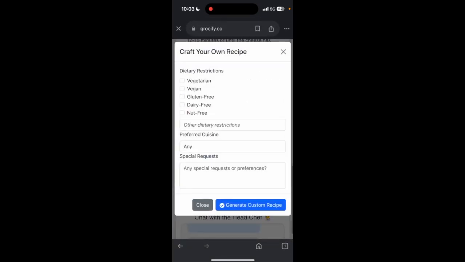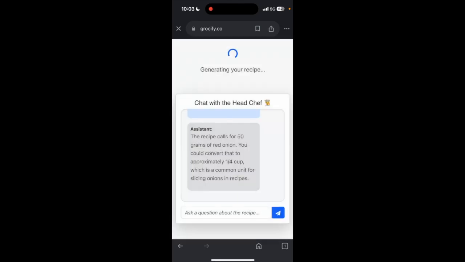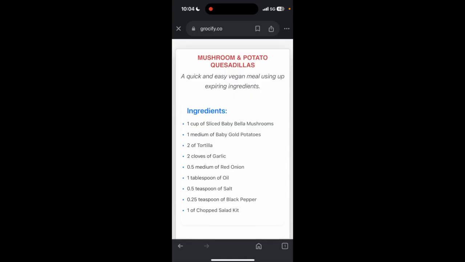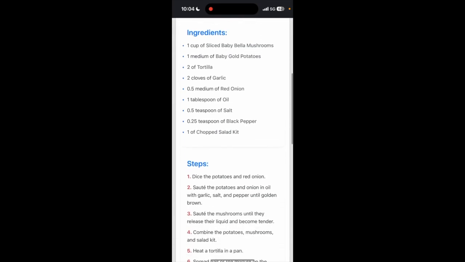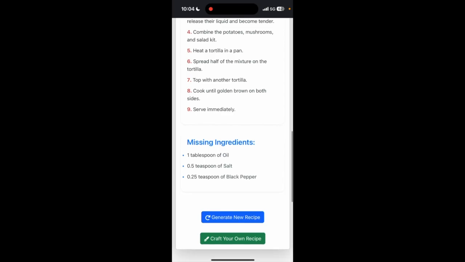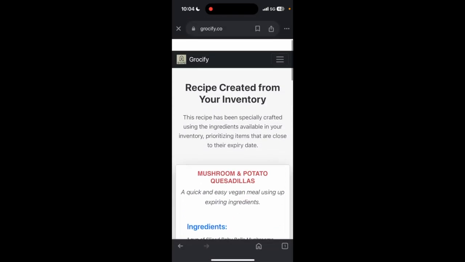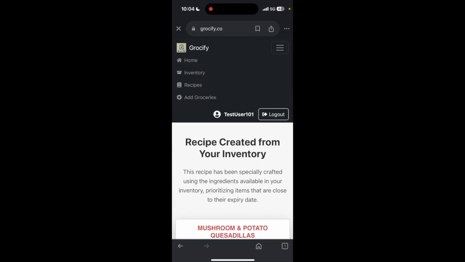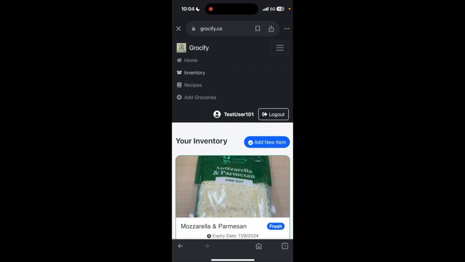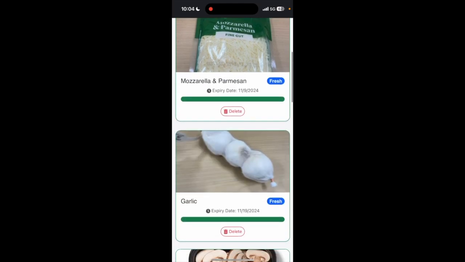So now let's go ahead and craft our own recipe, where as you can see, we can select dietary restrictions, we can select any other special requests, we can select pretty much any customization we want, including cuisine, and it's going to craft a recipe for us based on that customization. So right here, this meal is vegan, and as you can see, it doesn't include the cheese, which was included in the previous recipe.